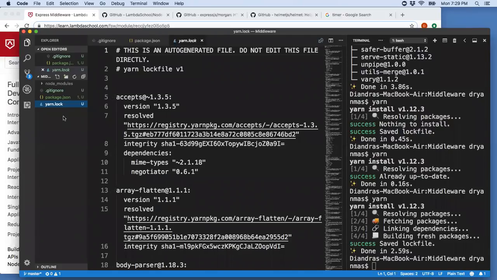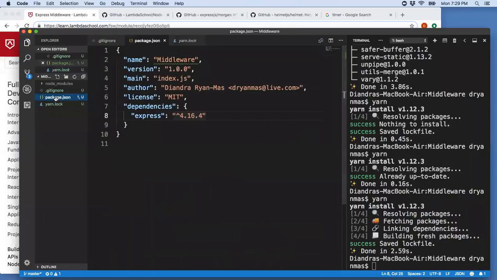Once again, I don't want to spend too much time on this lock file. I don't think it's as important to understand as package.json, but if you're curious about it, feel free to do some YouTube video searches and learn a little more about the lock file and how that works.